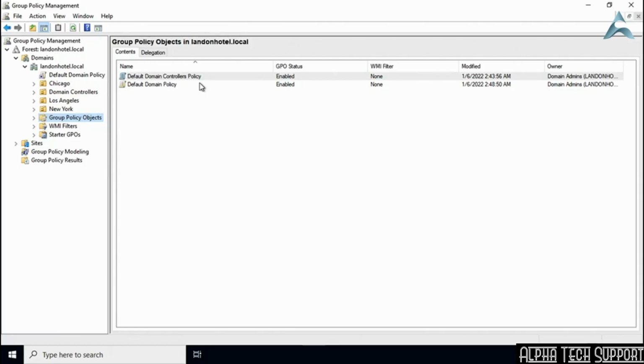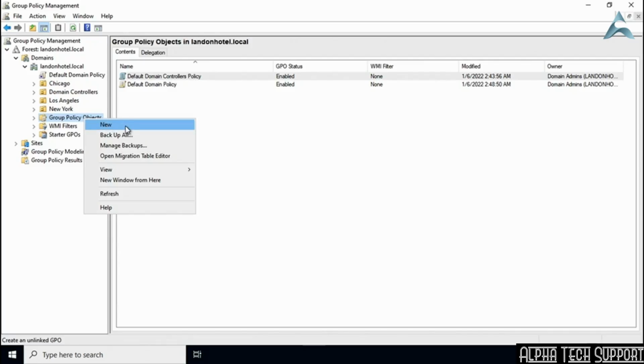Now, I don't want you to worry about that too much now, okay, because we'll address these a little bit later. But I want to show you how exactly I would go ahead and create a new group policy object. Well, what I'm going to do here is right-click on Group Policy Objects. I could also right-click in the blank area. Either way would be fine. And then I'm just going to select New.